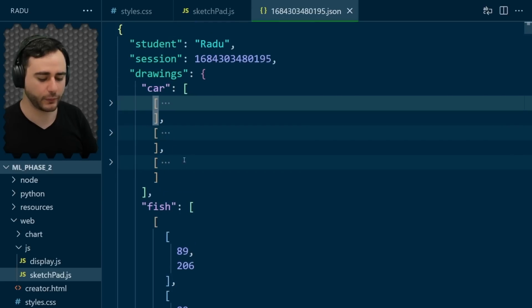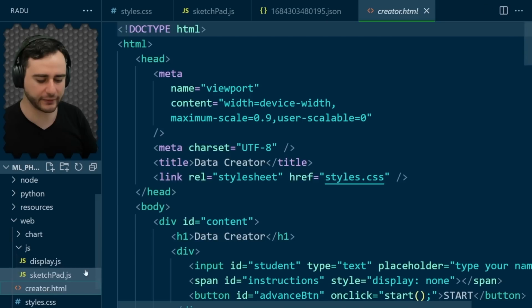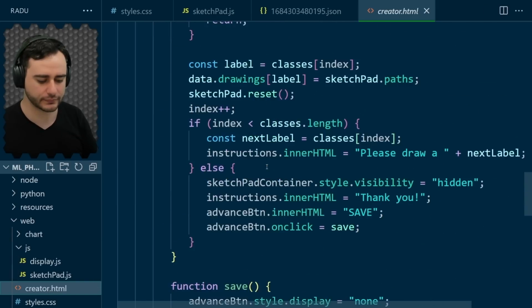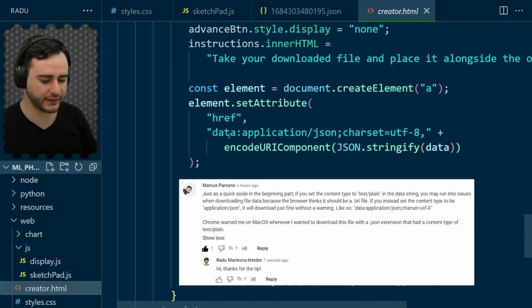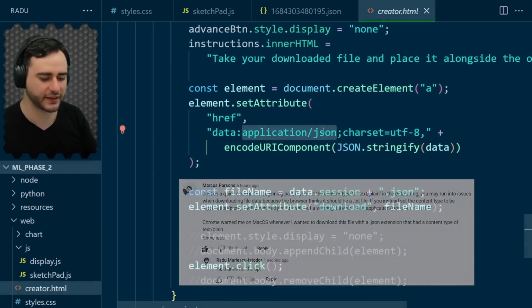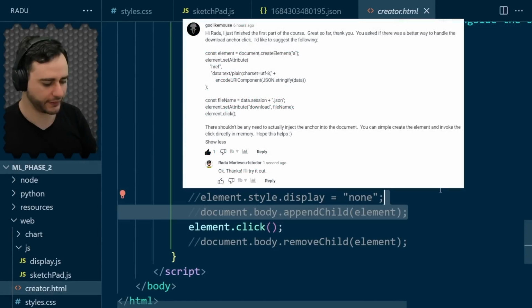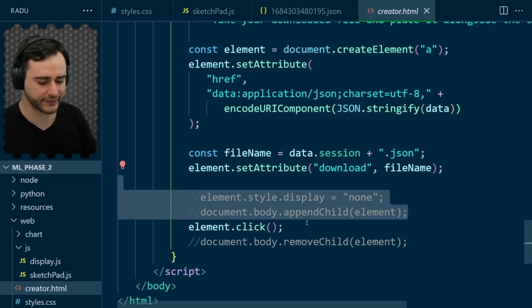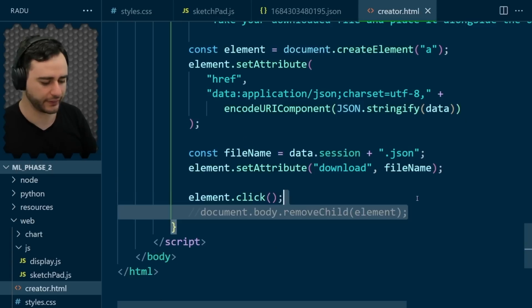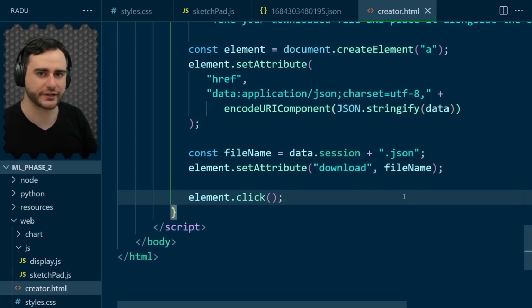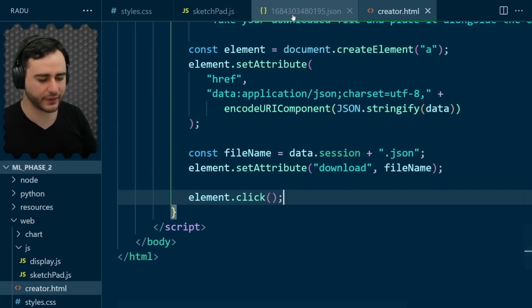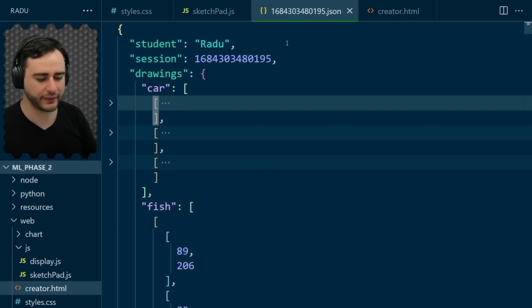A quick note here about downloading this JSON file. Marcus suggested I set here application JSON, otherwise there could be some problems. And Godlike Mouse pointed out that I don't need to add this anchor here in the body, and it still worked just fine.